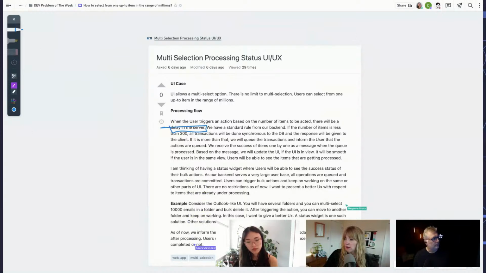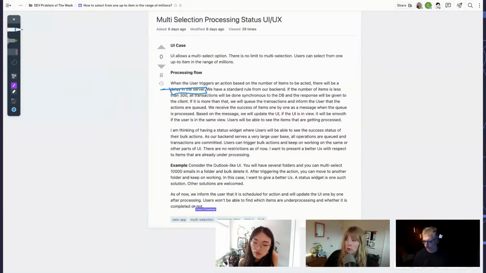So then the example is the Outlook kind of UI. You'll have several folders. You can multi-select 10,000 emails in a folder and bulk delete them. After triggering the action, you can move to another folder or keep going. In this case, I want to give a better UX. The status widget is one such solution. Other solutions are welcome. As of now, we inform the user that it is a scheduled action and will update the UI one by one after processing. Users won't be able to find which items are under processing and whether it is completed or not.